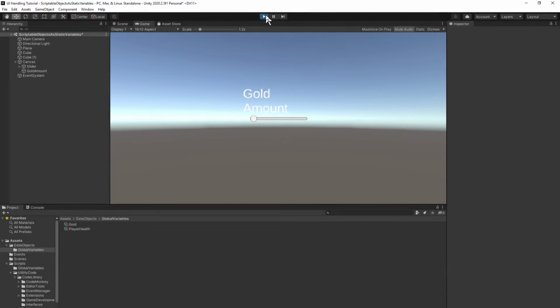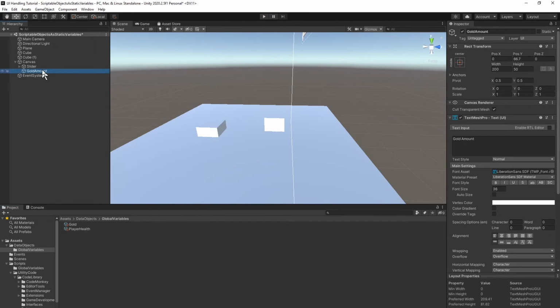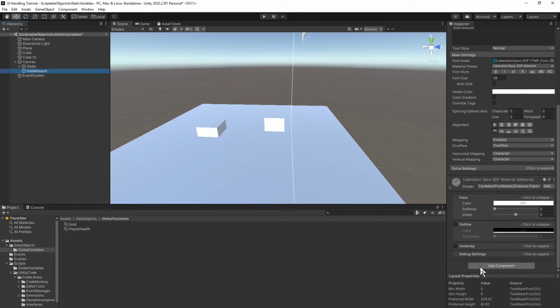Okay, so now let's go to the UI, and let's quickly add a script here. Let's call it UpdateGoldAmountUI. And for some reason I can't type. Okay, so this will be a simple script that should get added.